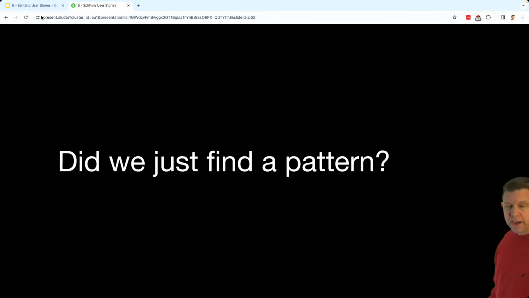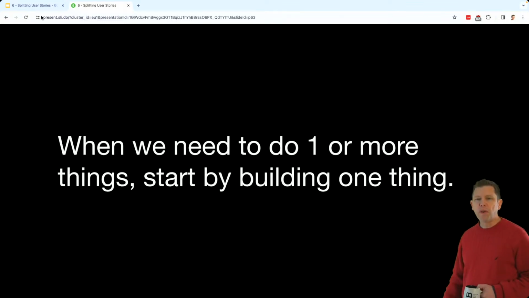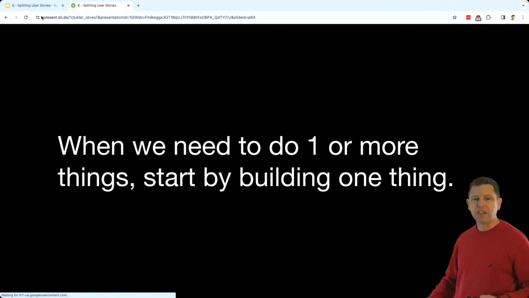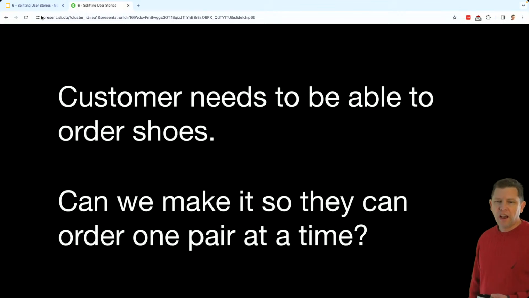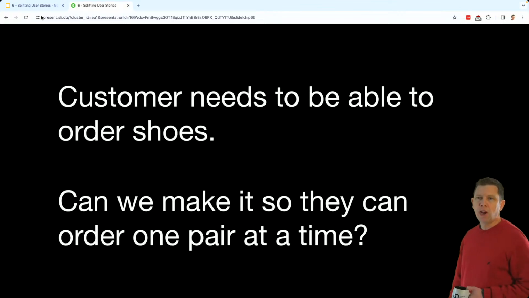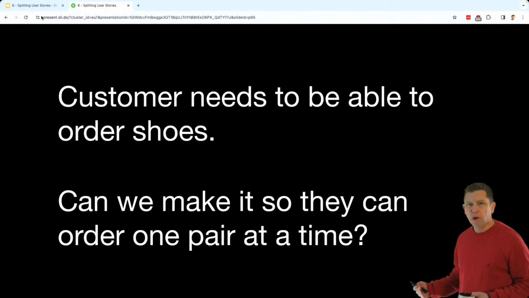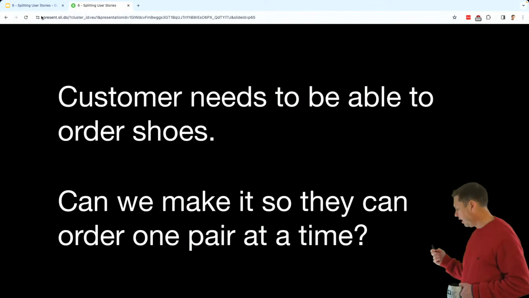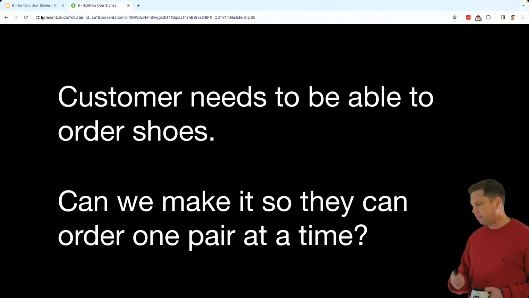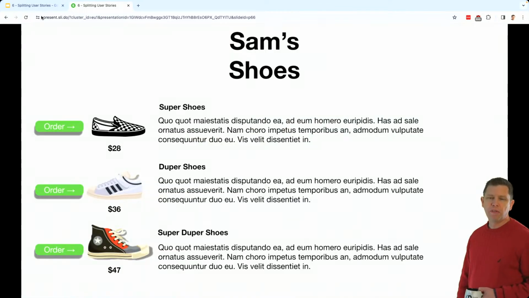So did we just find a pattern here? Well, when we need to do one or more things, we can start by building one thing instead of batching them all together. So, for example, I've used this before. A customer needs to be able to order shoes. Can we make it so they can order just one pair at a time? That might be a very good first step to some type of e-commerce thing. So here we've got very simple.